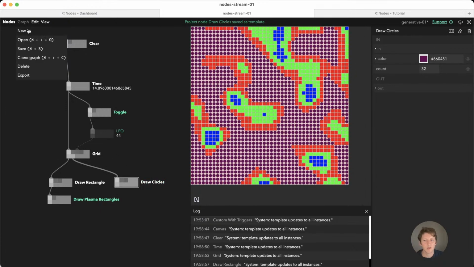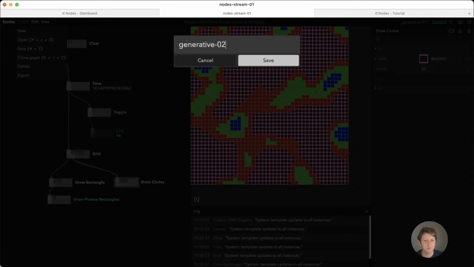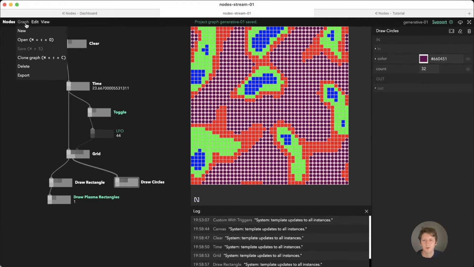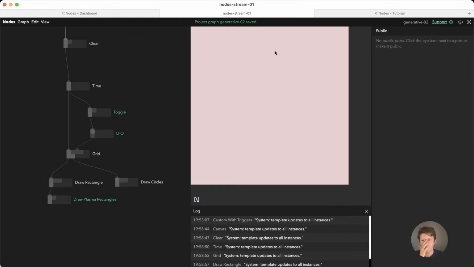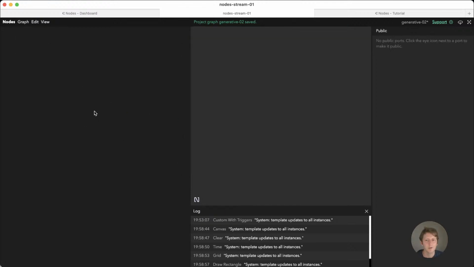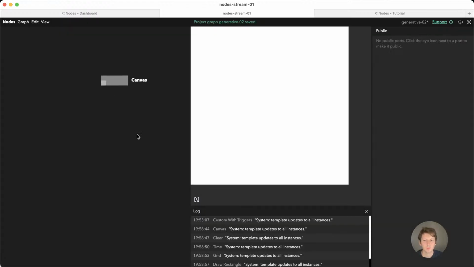So now if I create a new graph called Generative 02, don't close it, save, graph, clone graph, Generative 02, and I cloned it. Okay, let's delete everything. New client comes or whatever, I need quickly a new project in 5 seconds.